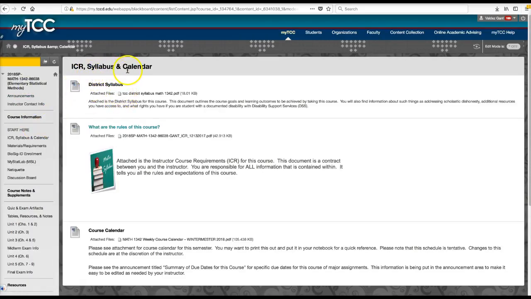In the ICR syllabus and calendar folder, this is the district syllabus, and I have to post this because every course should be adhering to what that particular syllabus says. But the one that you want to pay attention to the most here is this one, your ICR, your instructor course requirements. So this goes into detail about the policies that I have.